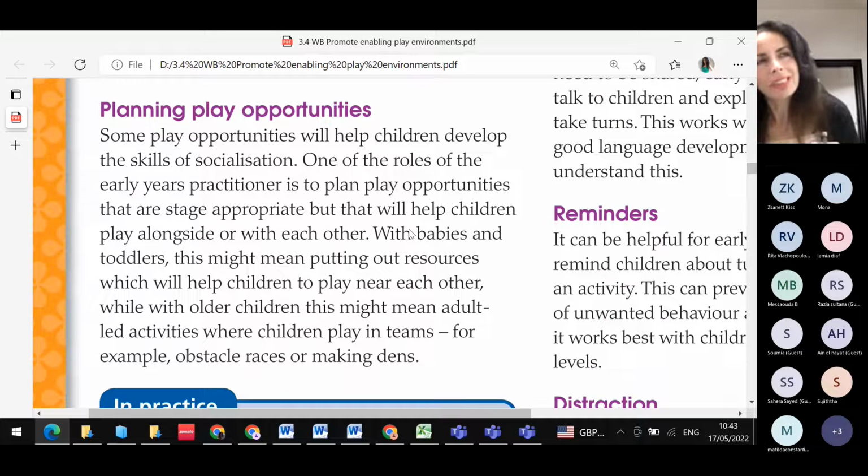Also, we can plan the play opportunities. This is how we mostly can help the children. Why? Because we are the people who plan these play opportunities. Otherwise, the children will be sitting looking at the walls, or maybe each one of them will have a toy and play by himself or herself. For us, the most important thing is we plan the play opportunities. So these play opportunities help the children to develop their skills and socializing together.